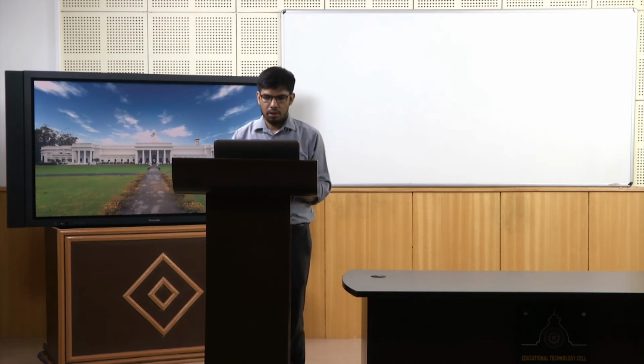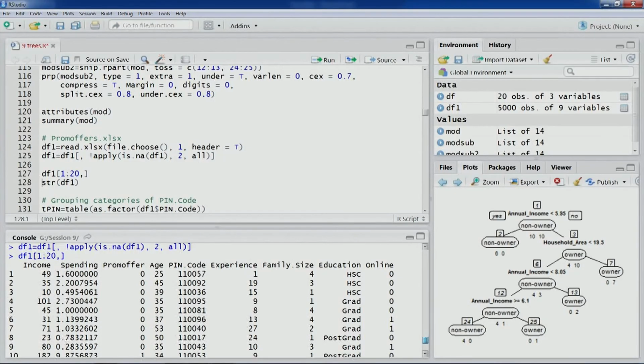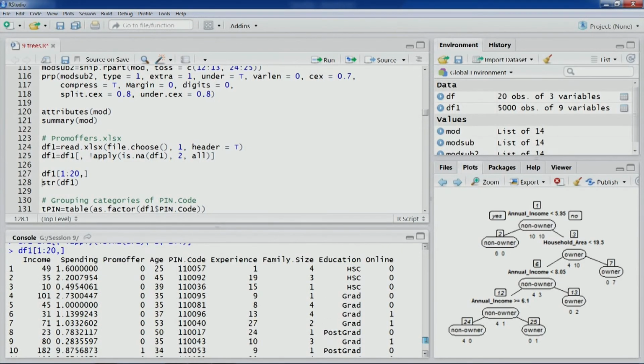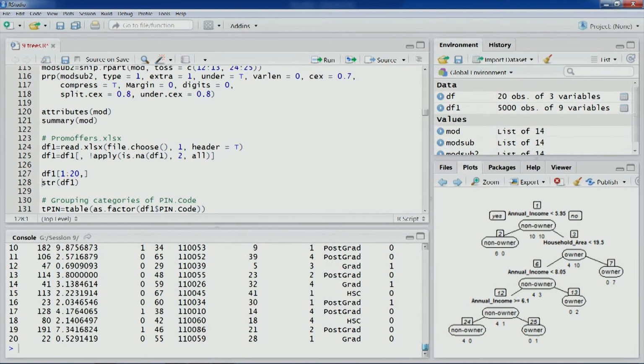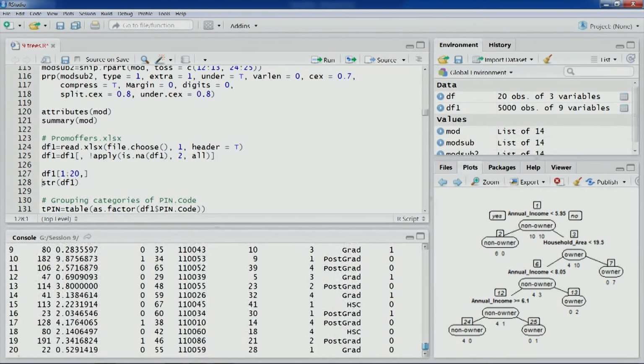So let's remove any columns if there are any. There were none. If you want to have a look at the first 20 observations, you can do this using brackets. The data has been correctly imported in the R environment, as you can see from the first 20 observations. All the variables are there.